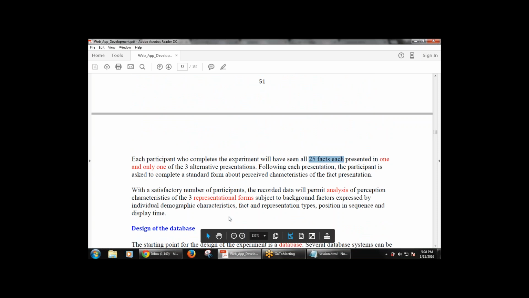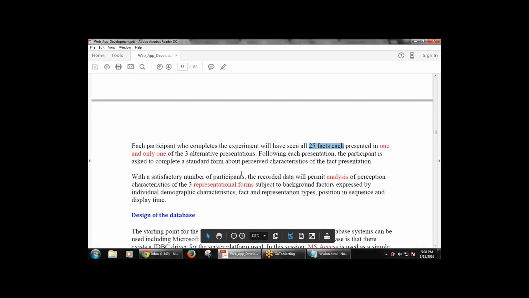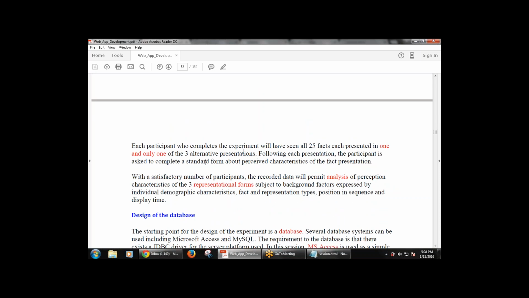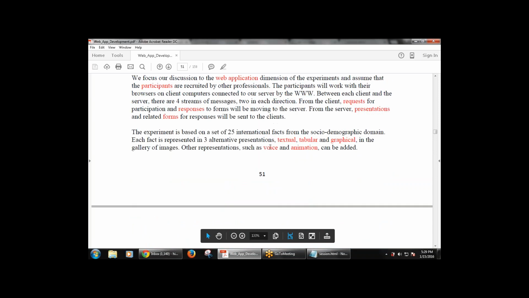The three presentations are used with the demographic part, for the analysis with a satisfactory number of participants. Each participant is asked to complete a standard form about the perceived characteristics of the fact presentation. With a satisfactory number of participants, the recorded data will permit analysis of the perception records, represented by their demographic characteristics, and by voice, animation, textual, tabular, and graphic presentation.